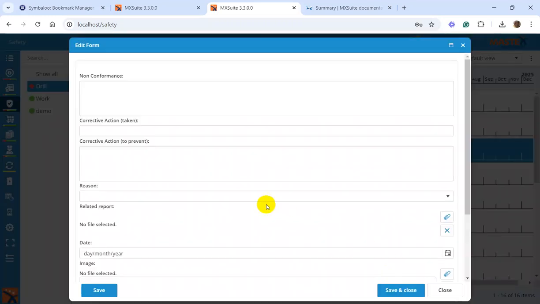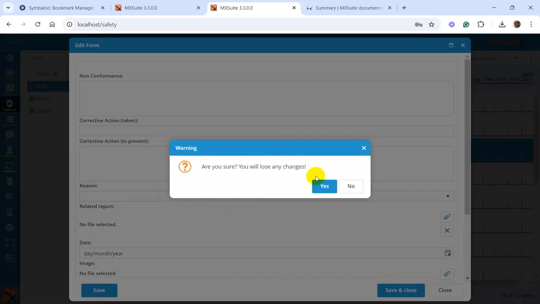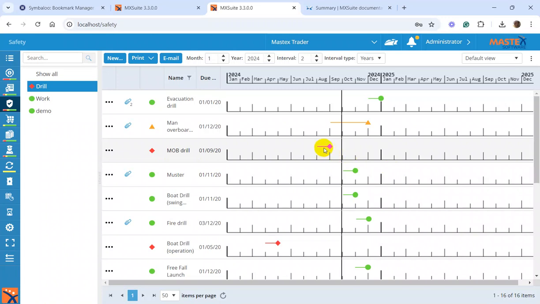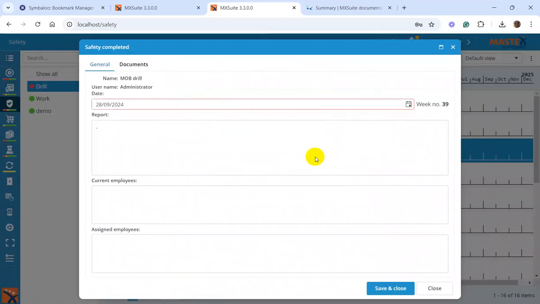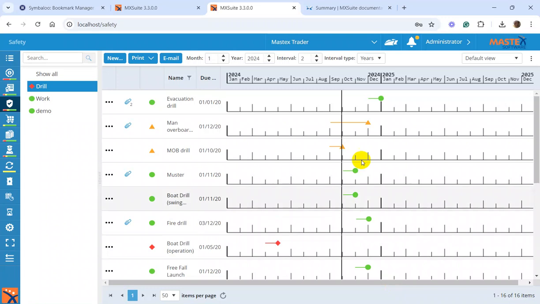Then press save and close. Forget this. And now, because this is a drill that I have to do every month, I also didn't do it at the end of August. So I do it again. I simply click save and close. And now you see it's due again, because I was a little bit behind.